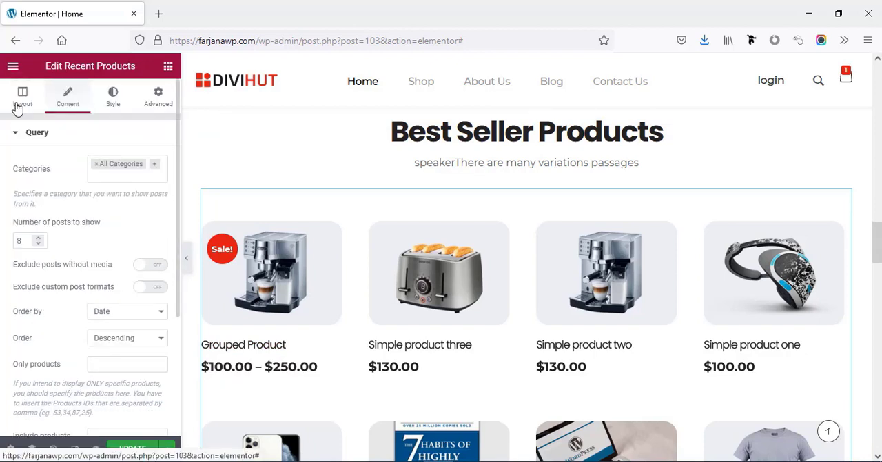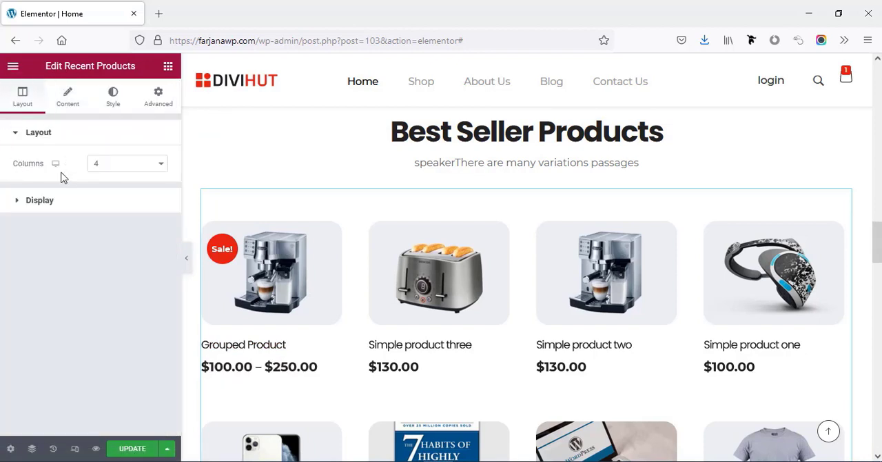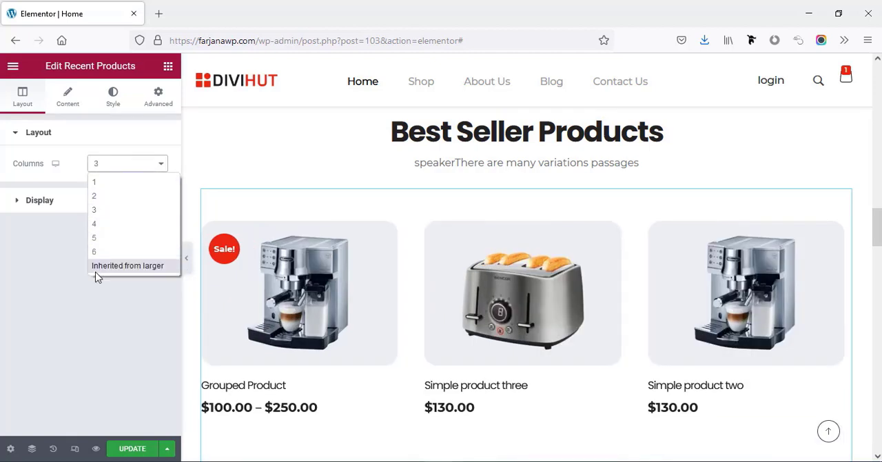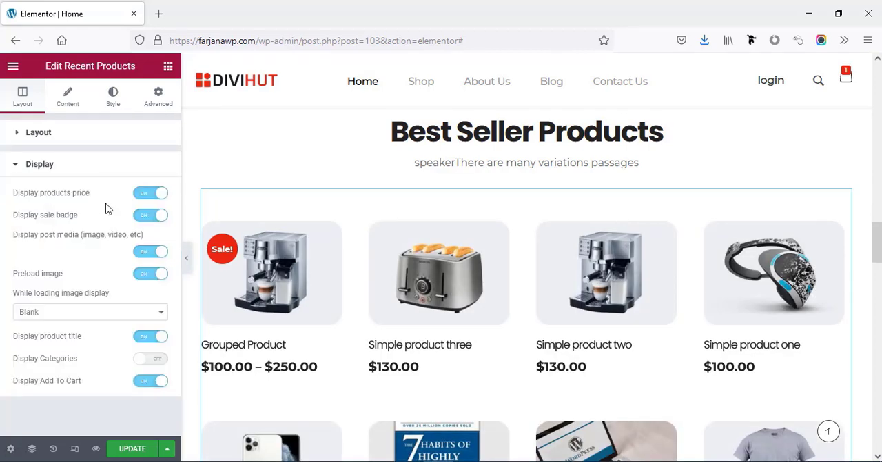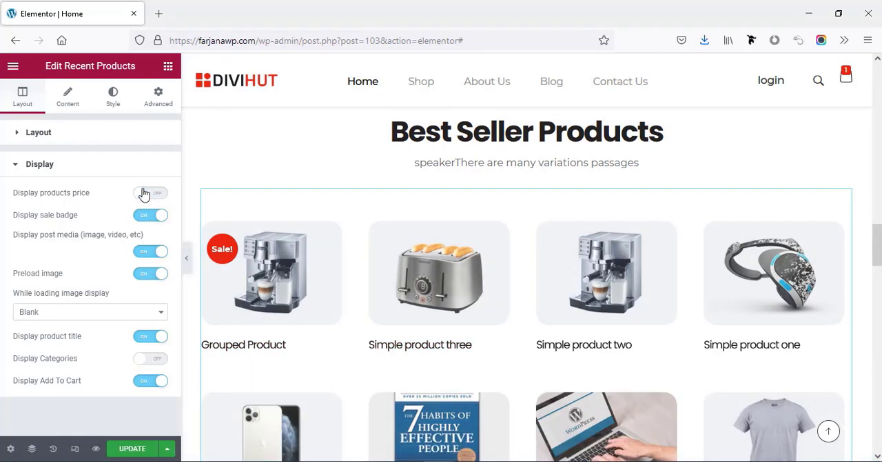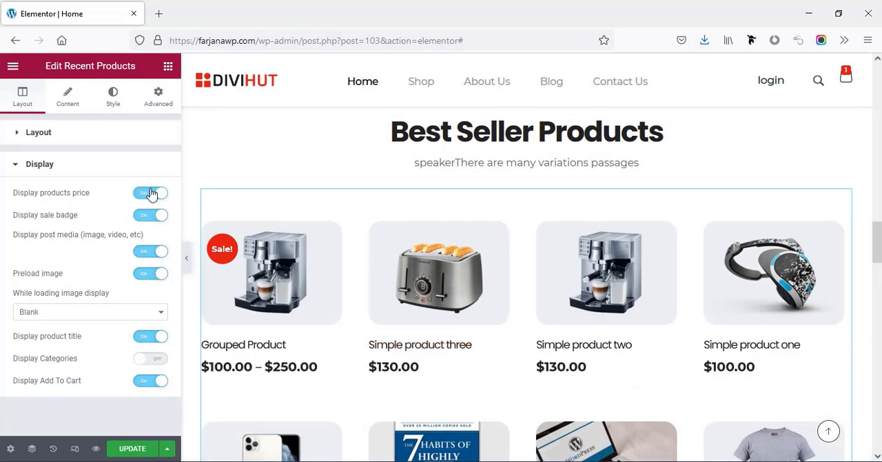And from the layout tab, here we can set the layout. By default it's a 4 column structure. We can set it to 3 column, or change it to any other. For now I'm going with the 4. And then here is the display option. If we want to hide the product price, by default it's showing. If we want to turn it off, we can also do that. For now I'm making it on.